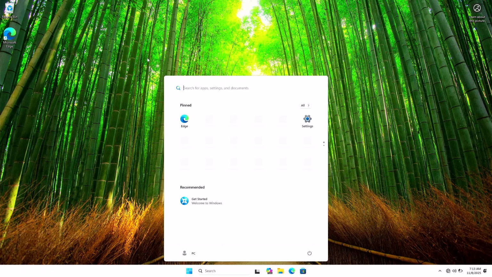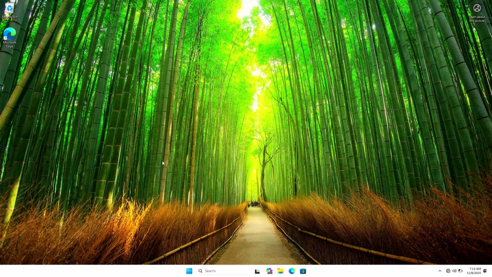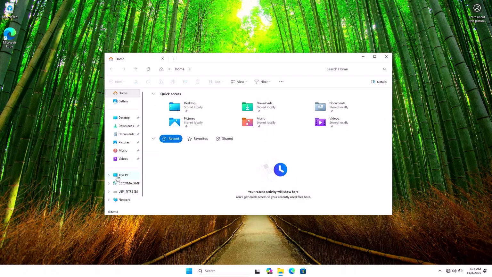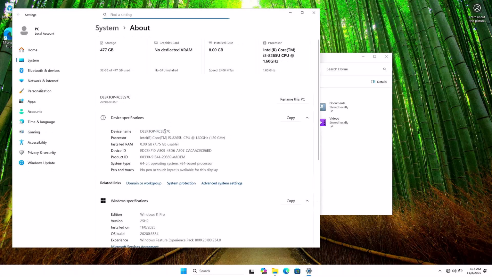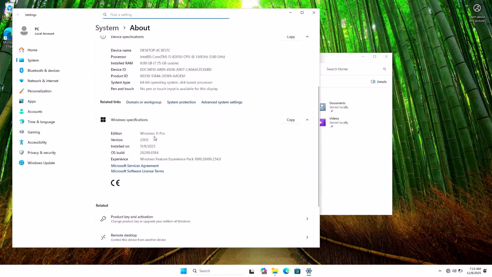After installation, as you can see in the video, the Windows 11 25H2 version has been successfully installed on this previously unsupported device. And that's it, simple and effective.